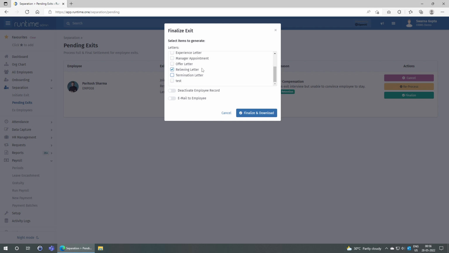So the system will automatically generate that letter and it will either send it to the employee or you can download it before sending to the employee. So now I have selected relieving letter. There are a few more options like deactivate employee record. This will basically deactivate the employee record after finalizing the exit, but it will not delete the employee record. You can still reactivate it.